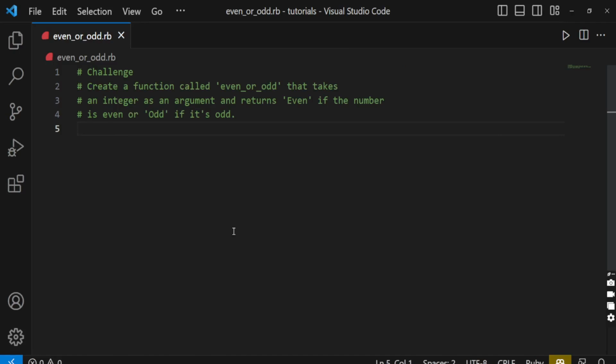Today we have a fun and simple coding challenge that's perfect for beginners. We will be writing a Ruby function that determines whether a given number is even or odd.